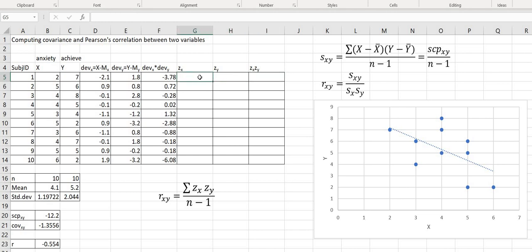What I'm going to do first is convert all the raw scores on x to z-scores. That basically entails taking the deviation scores that we computed in this column and then dividing that by the standard deviation. We're also going to make sure that the standard deviation remains the same, so I have to lock that cell, and I'm going to grab this and drag it down, and then we'll do the same thing for y.